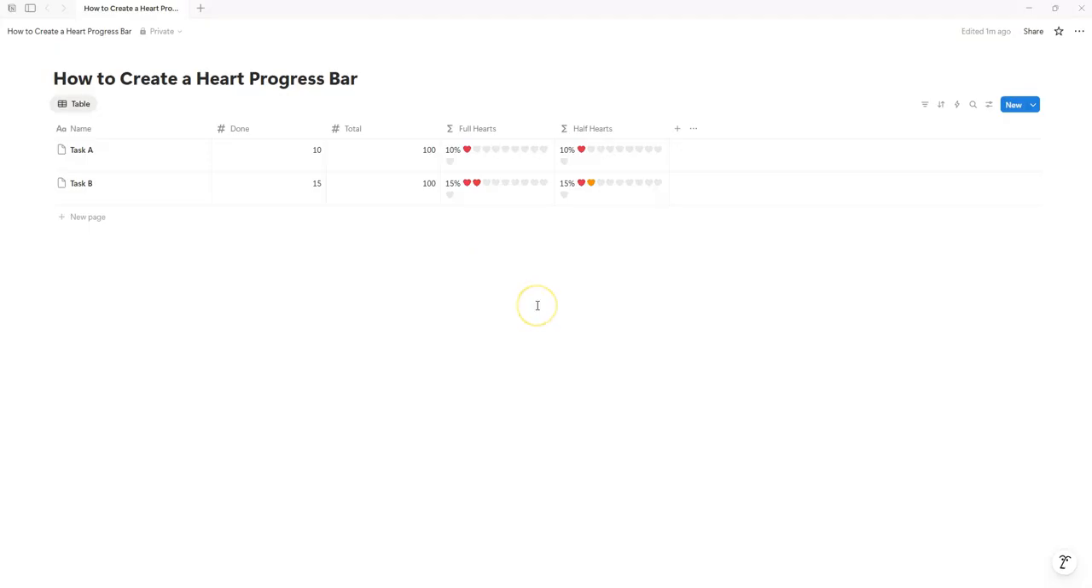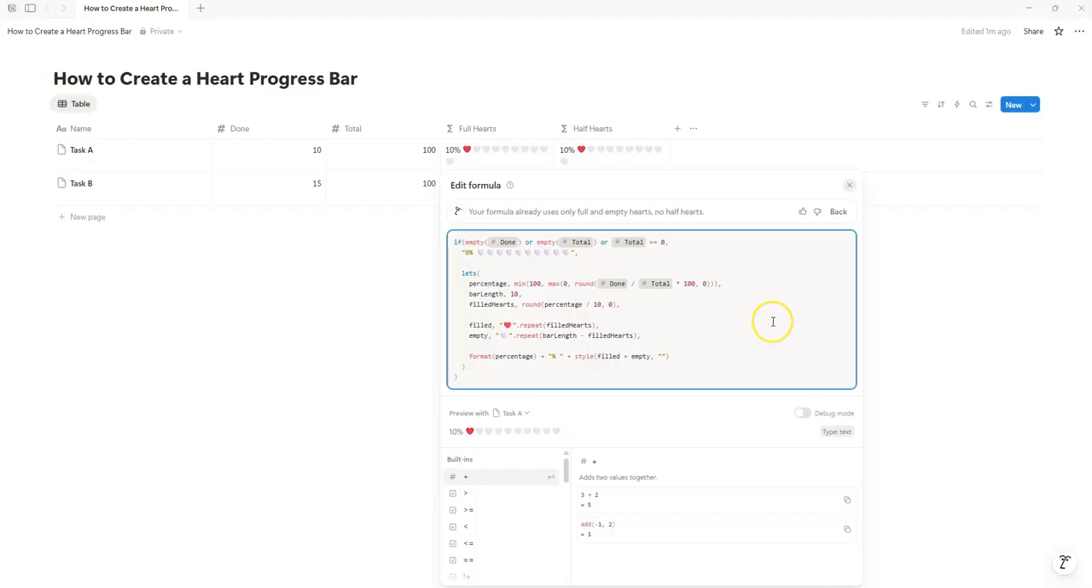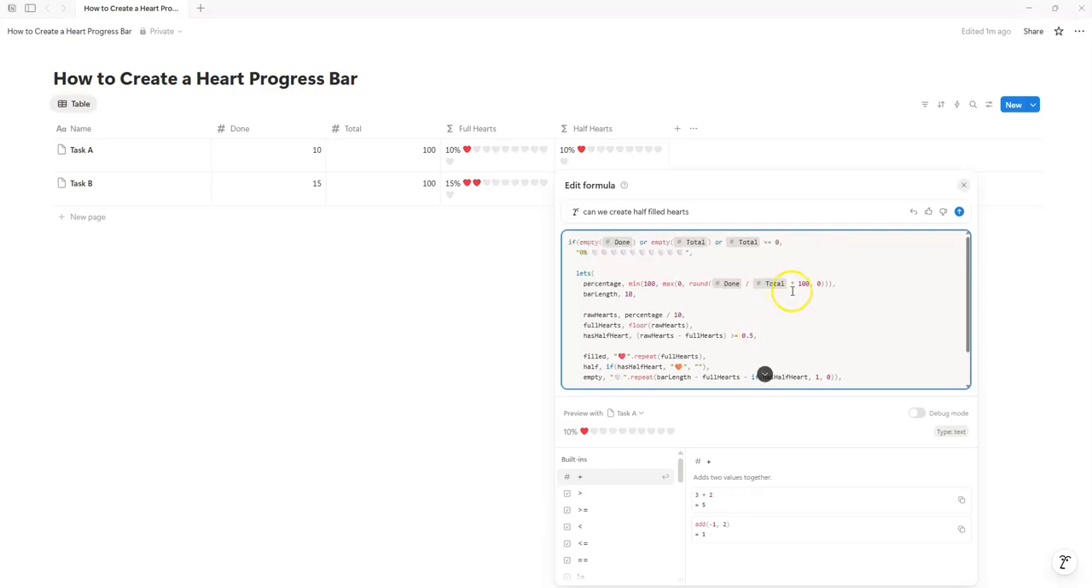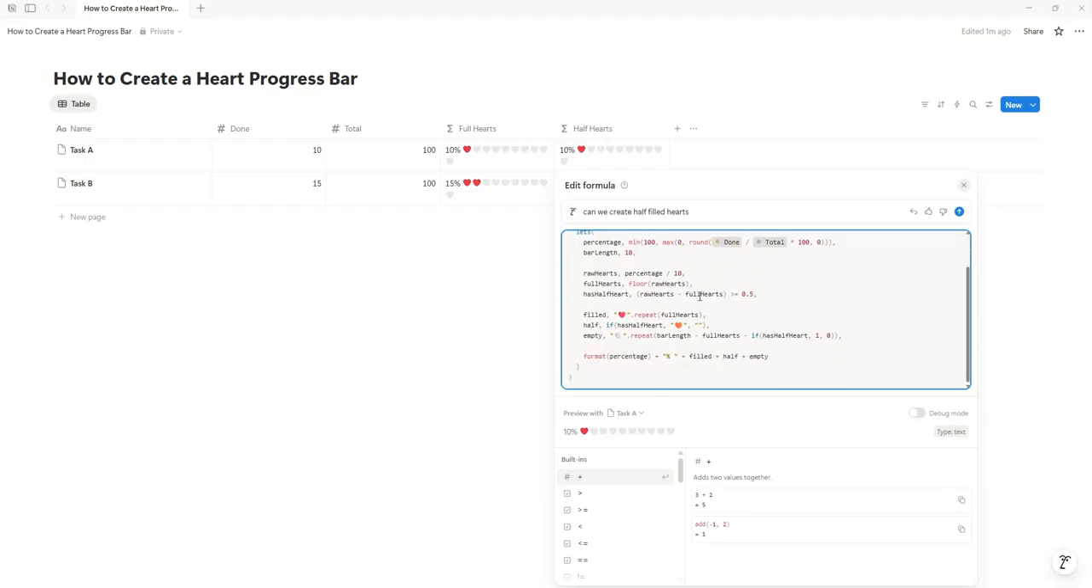And let me just show the formulas with you if you want to do this. And for the half hearts, this is a formula. I can't post it in the description, but I can put it in the comments below, so you can just copy and paste that.